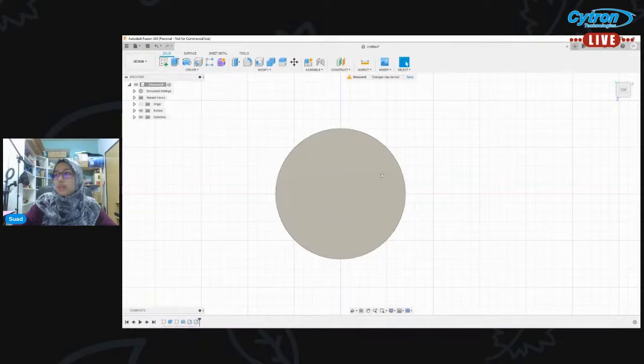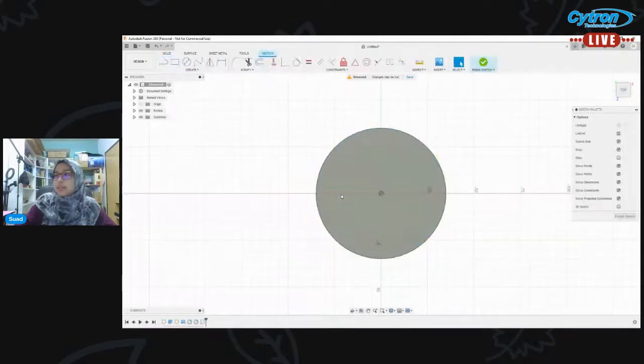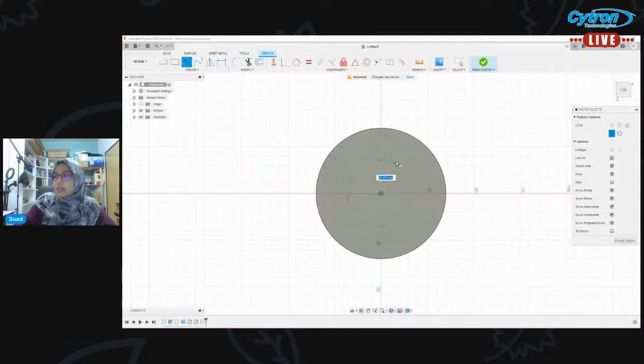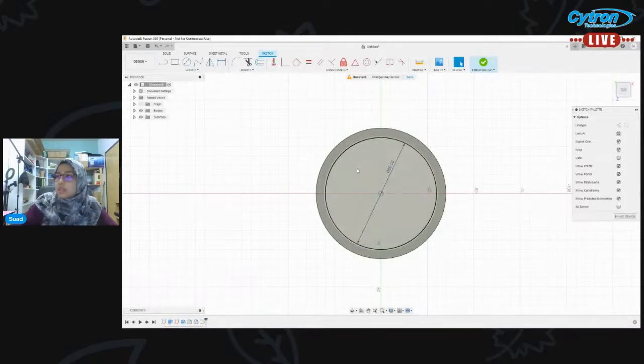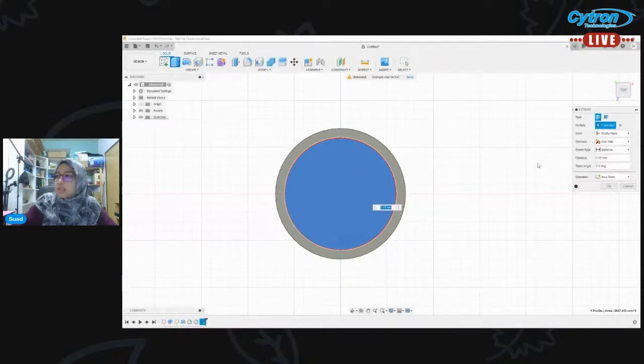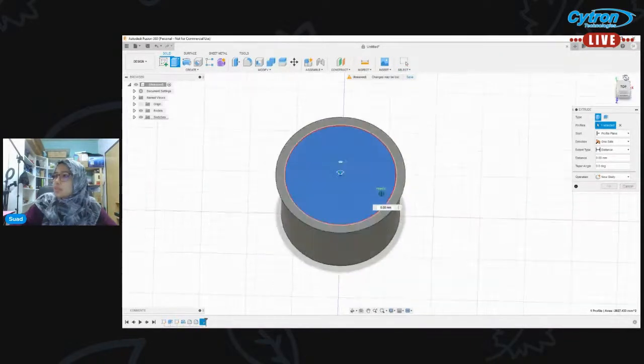Now we are going to make a hole here. Go again, click sketch, and then click here. You can make holes like this. Right now I want the hole to be 60. Now I just need to finish sketch.